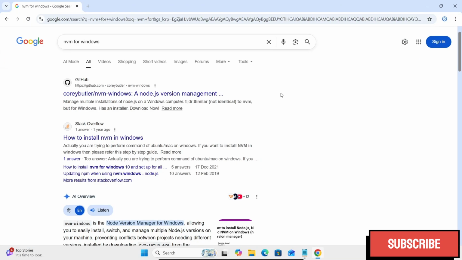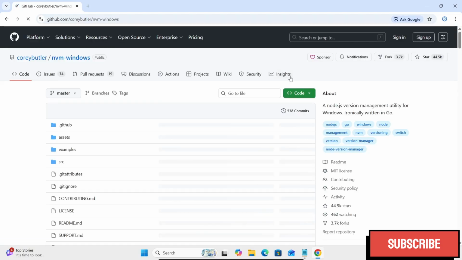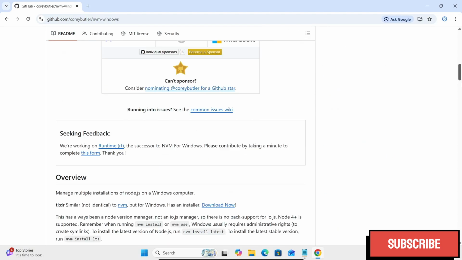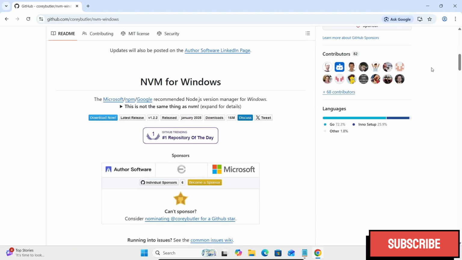To download the software, in the Google search box write NVM for Windows. Then go to this GitHub site, and here you can see this page. Scroll down, then you can get this Download Now button. Click on this Download Now button.